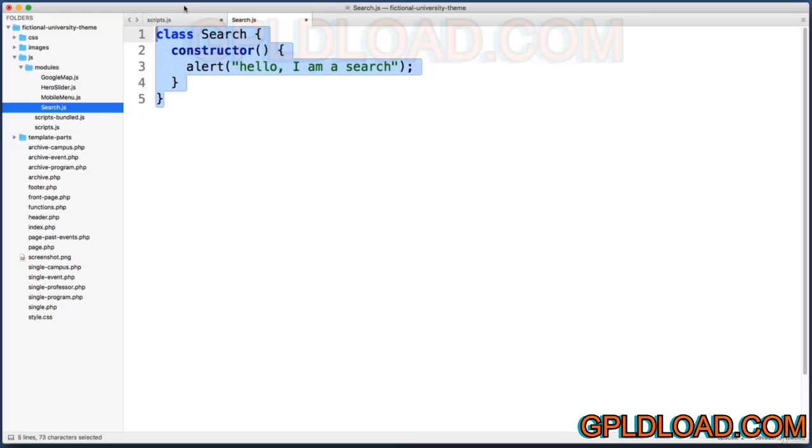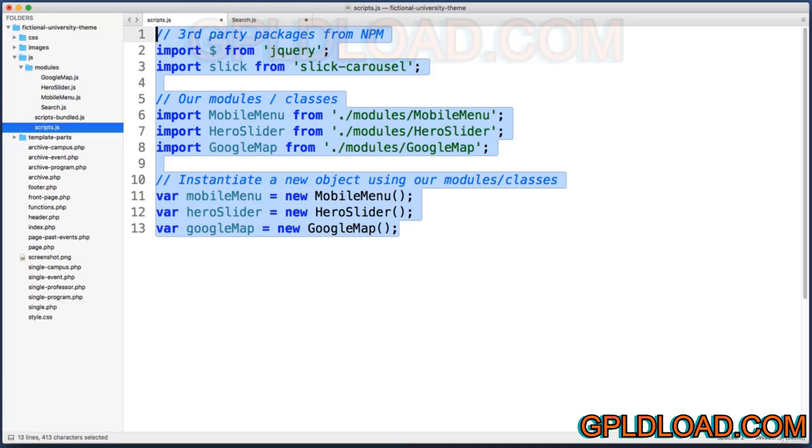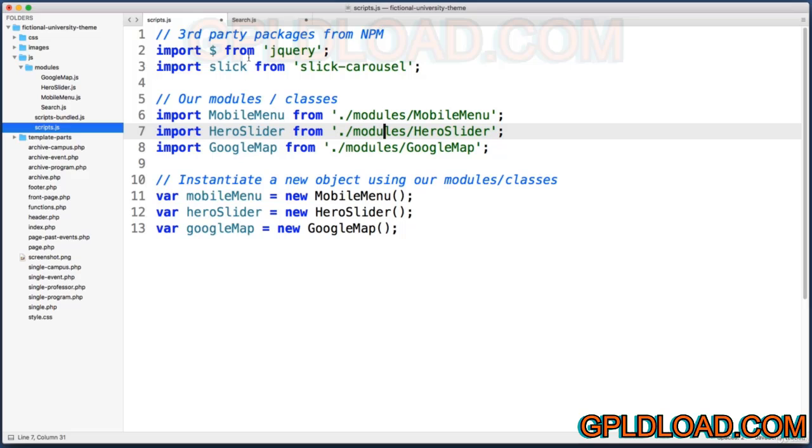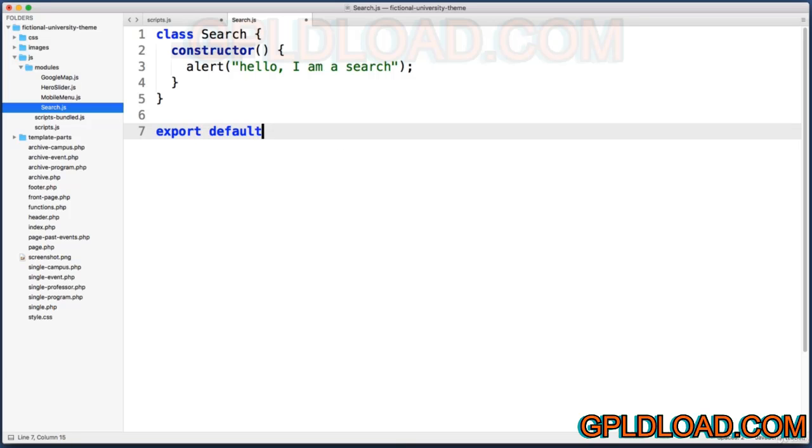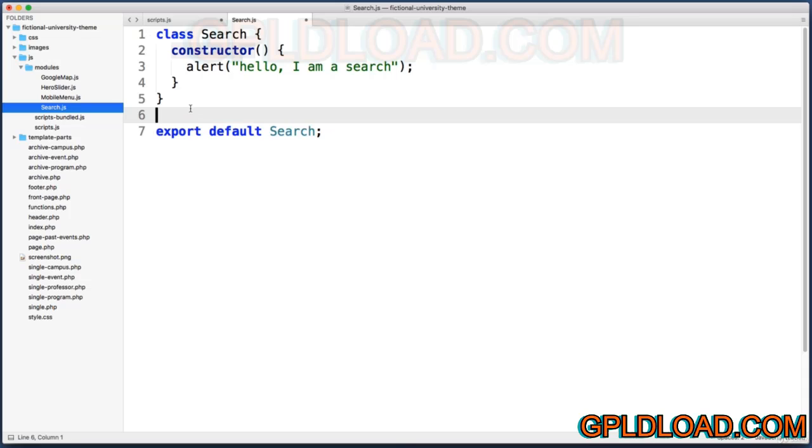All right, and let's pretend that we are now done creating our class. And now we want to be able to import and use it within our main scripts file. So back in our search.js file, down at the very bottom of this file, we can just say export default and then the name of the class, search. And this line of code will allow us to import this file into our main scripts file.